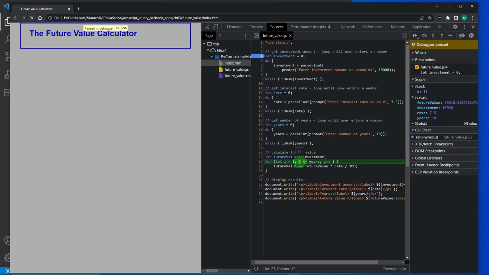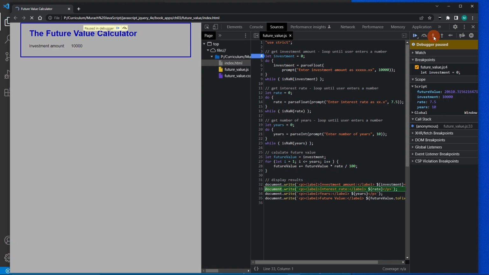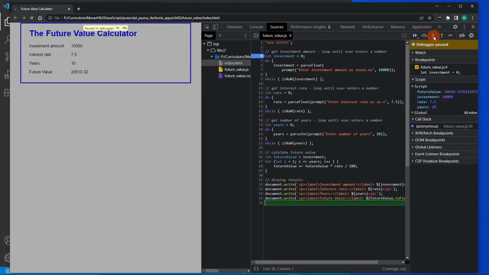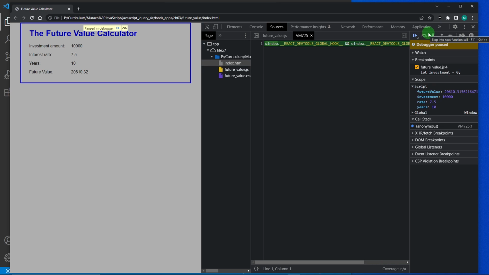This test, 11 is not less than the number of years, which is 10. So the loop should end this time. And I would expect it's going to come down here to our document.write. And it does. And each of those lines as I executed them got written to the web page. And our script is complete.